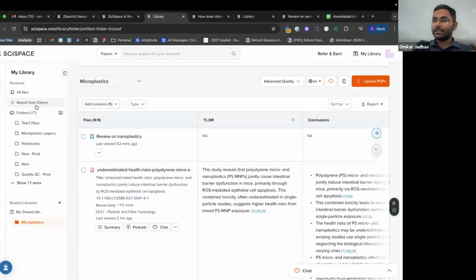So building your library is quite easy on SciSpace, right? So any one of these three ways you can start building the library on SciSpace and take advantage of all the features that are there in the SciSpace library. Okay, so that covers the library part, right?